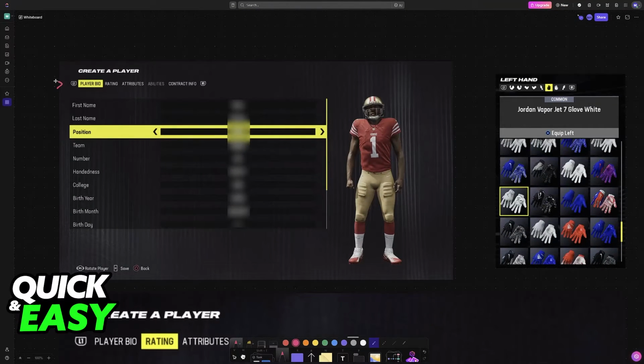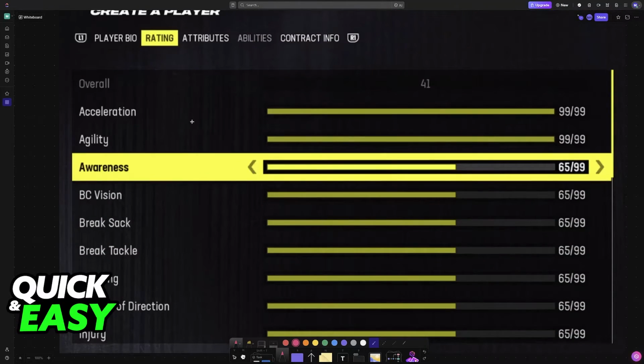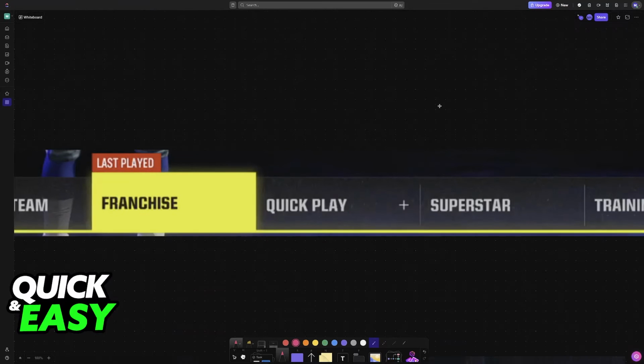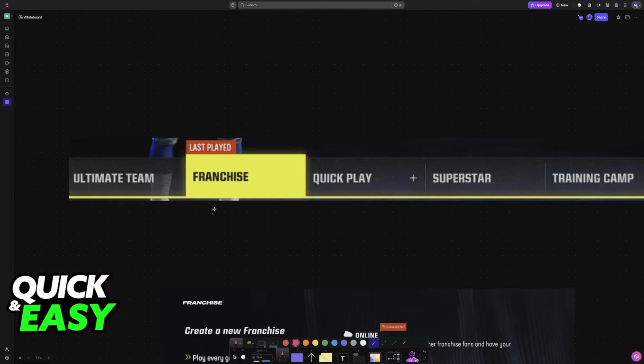You can customize the player bio, so name, position, team, number, and so on, and then customize all of the outfit that he has. So you can change the gloves, the footwear, and so on. Once you have customized everything, you can also change the rating, attributes, and such. You can make a player all 99s if you wish. So once you have customized everything, go back to the home screen and then this time choose franchise instead.